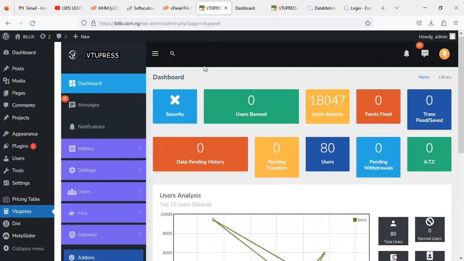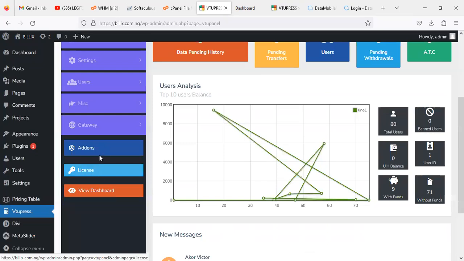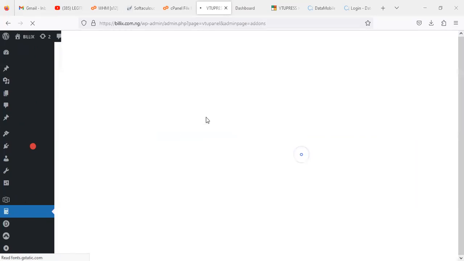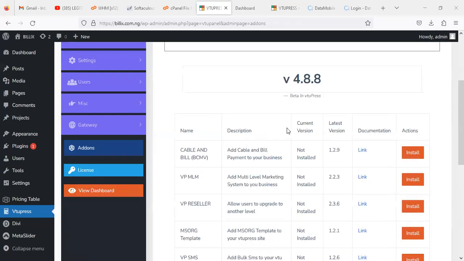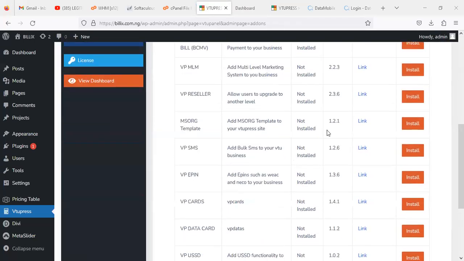So if you go here, you go to add-ons. Click on add-ons. Now there's just one thing I have to do so that your site comes back to life. Then you begin to do other things like API integrations. There's plenty of work. So just install this particular add-on. Don't ask me how I installed it.